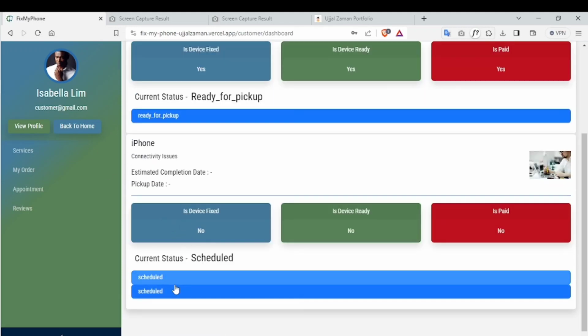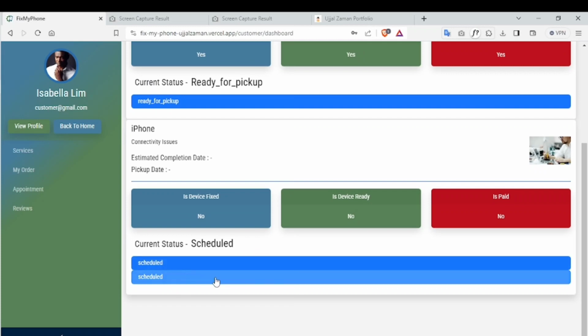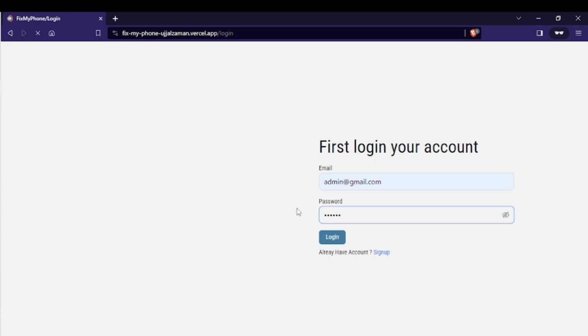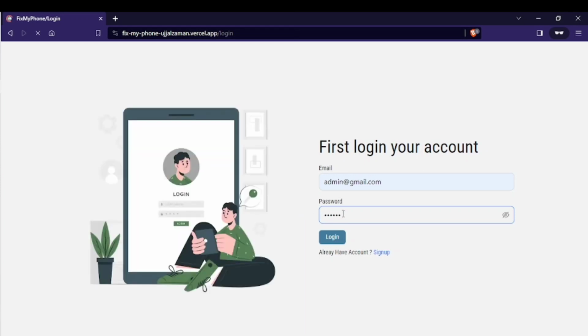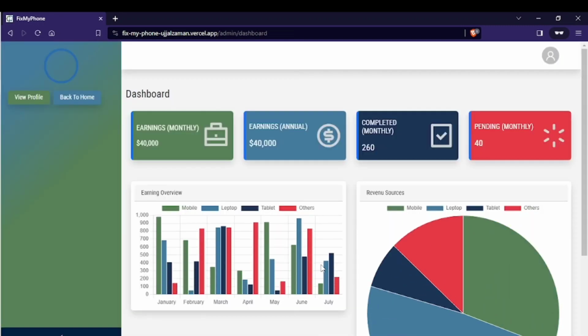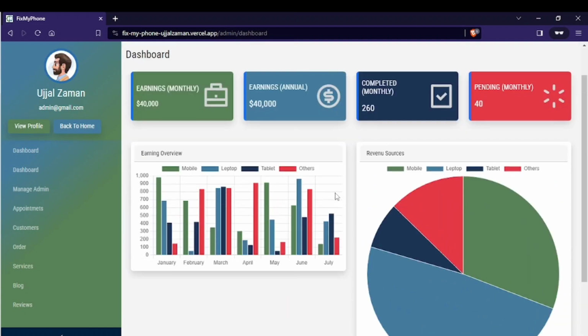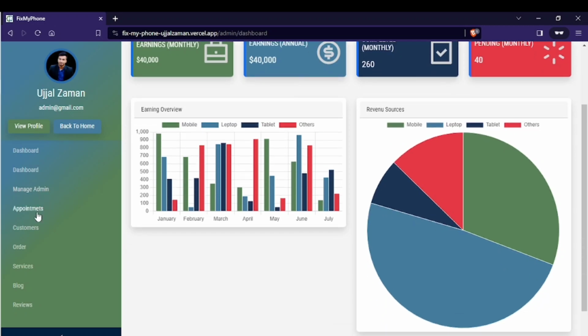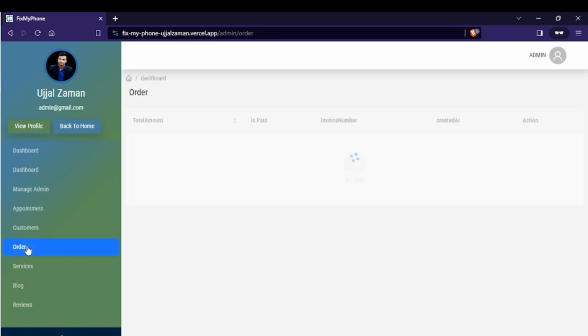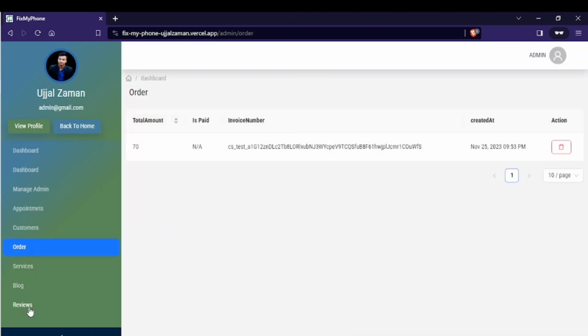Now I can assume my interview is finished. Now I'm going to log in as the admin. I have kept the admin password 123456 for testing purposes. This is the dashboard. In the left sidebar of the admin portal, I can see the dashboard, management, appointments that are currently scheduled, customers, the current orders, services, blog, and reviews, all the reviews.